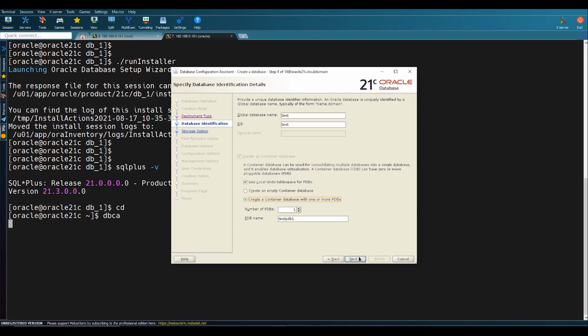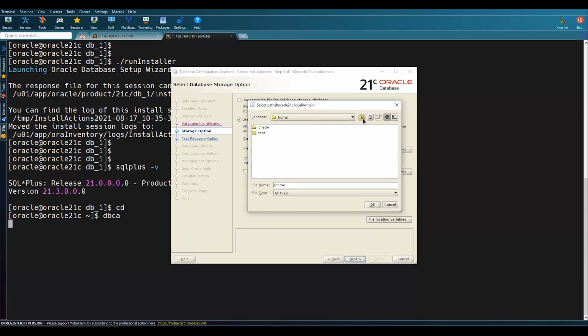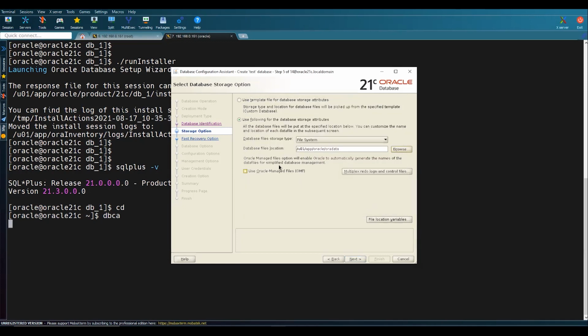Now I'll move ahead, and on the next page we have the option of selecting the file locations. You can use a template file for the database storage attributes, or you can provide the location as you want. I already created a directory structure, so I'm going to use that for the data file storage. Within u01/app/oracle, there is oradata, and within this I'll keep all the files. If you want, you can choose OMF, and depending upon that, it will multiplex the redo log and control files.